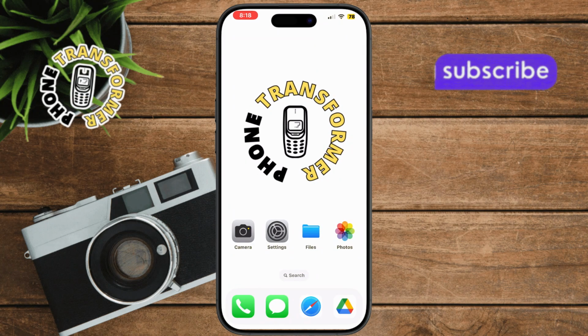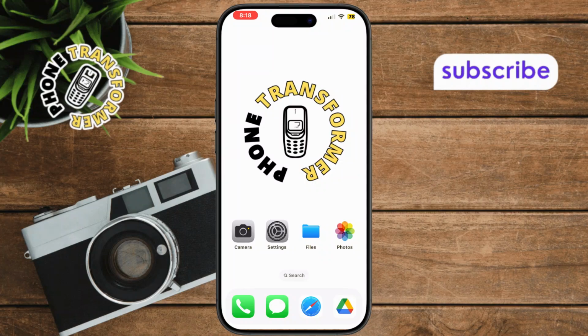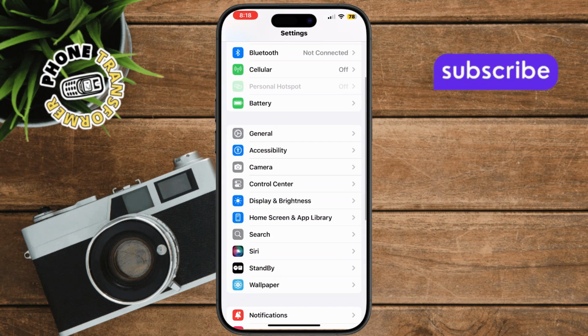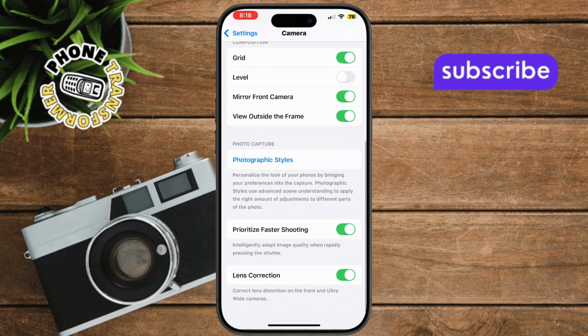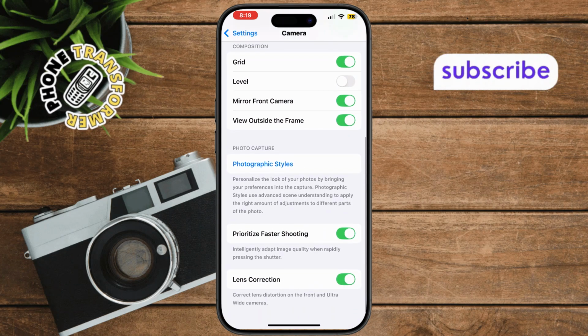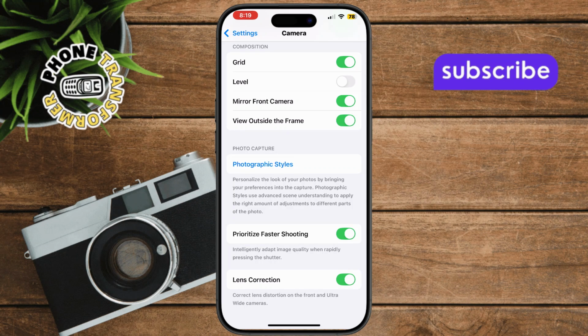For iPhones with multiple lenses, enabling lens correction can help. Open Settings and scroll down to Camera. This contains all your photography preferences. Scroll down to find Lens Correction. This feature helps compensate for lens distortion. Make sure this option is toggled on. It can significantly improve image quality, especially on the ultra-wide lens.